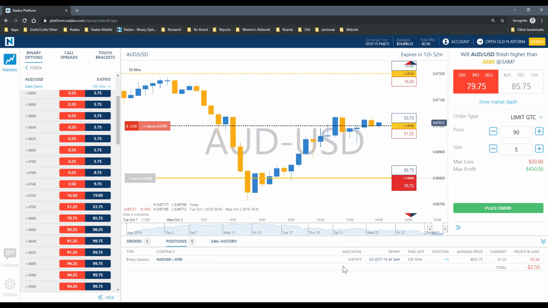It shows the indicative here as you move across. We did try to place the indicative a little bit closer to the actual strike in the contract, just so it's a little bit easier to see where the indicative is relative to the contract strike and where you need it to be above or below at expiration. We also have the expiration time, so that's going to be tonight at 3 a.m., or technically tomorrow morning at 3 a.m. You see your time left. I have about 12 hours and 52 minutes left before the expiration of this contract.